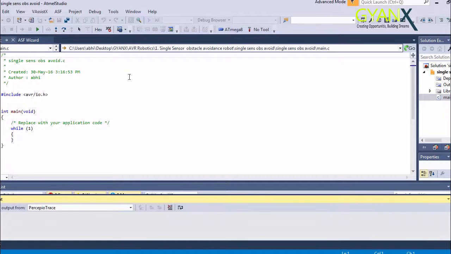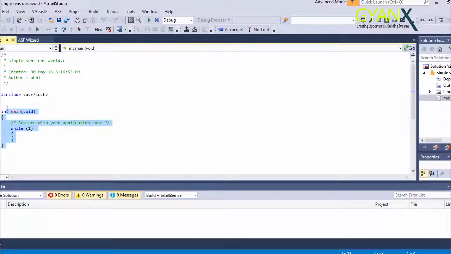When you create a new project, the IDE will automatically generate this skeleton code. We are going to use this skeleton code in all the programs for all the tutorials. Let's see what they have generated. This part which is written in green color are called comments. I will explain in a while what these comments are, so I will delete it first.